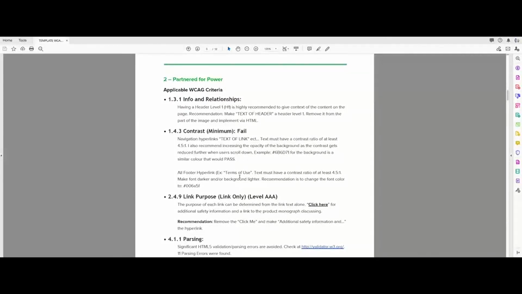1.3.1 info and relationships, probably the most important criteria in my opinion, which is having the right, for example, header structure. For visually impaired users that are navigating a website, the primary way for them to go through a website is through the headers of a website. The heading level 1, heading level 2s, heading level 3s. In HTML5, we have 6 different heading levels, but they need to be built in a proper way so that somebody that's visually impaired using a screen reader can navigate them efficiently. By the way, that's also good for SEO, which is never a bad thing, right? Search engine optimization, improving that at the same time as improving your accessibility. That's a win-win right there.